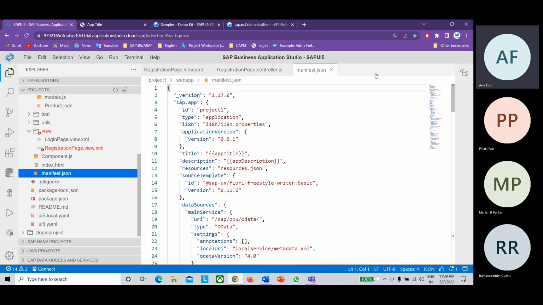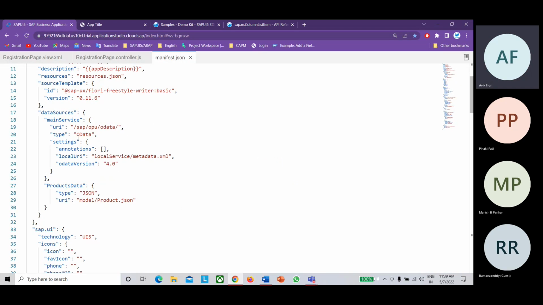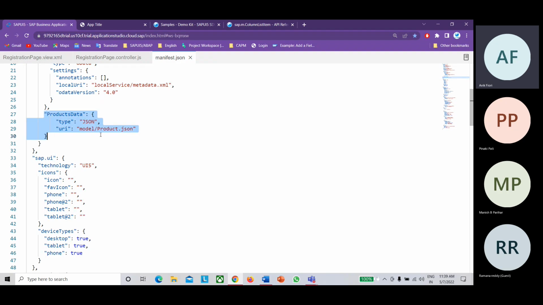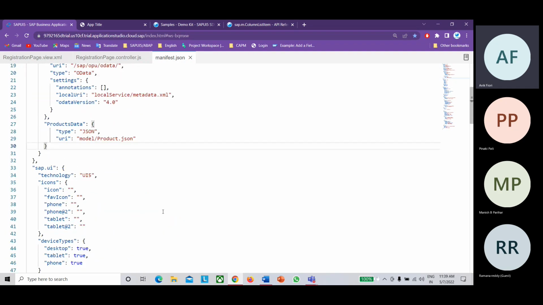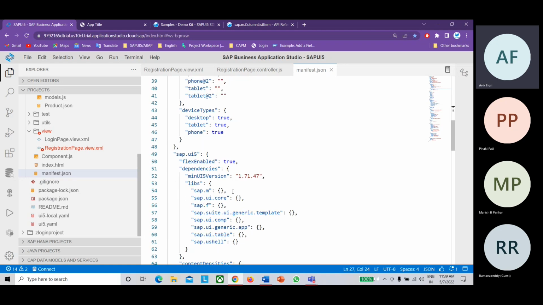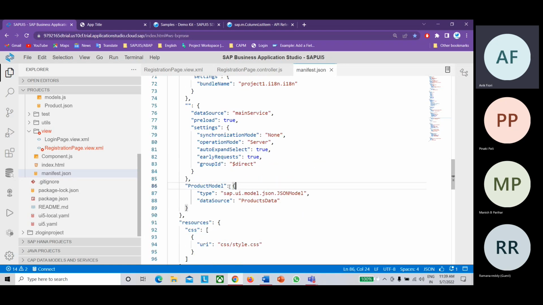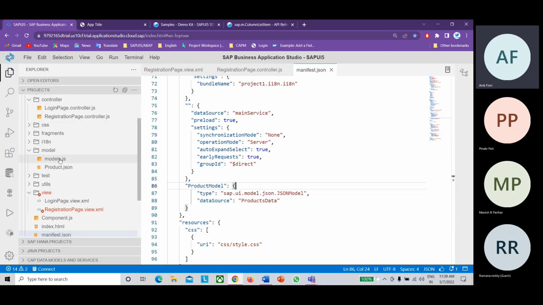So far inside the manifest JSON, we have the data source, right? We already provided the data source products data, which we are loading from the product.json file. Let's say that instead of declaring this inside the manifest, I want to do it entirely from the controller. So how can I do that? I'll keep this product model as it is, and I'll create a new model, and inside that I will provide the information. I'm creating a new model, but I will access the same information.